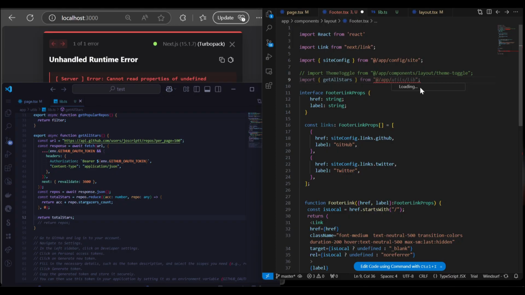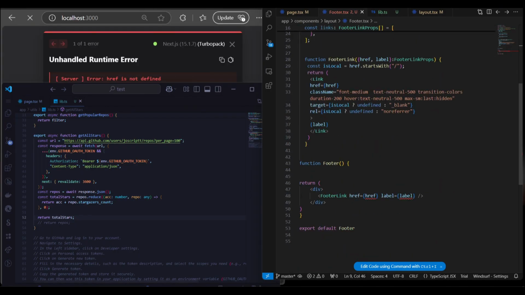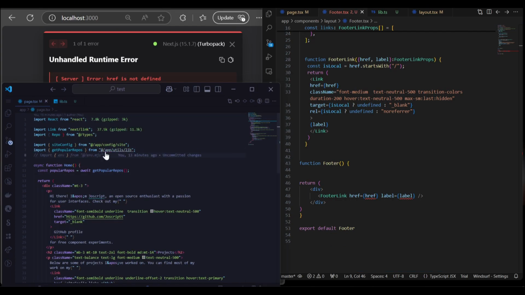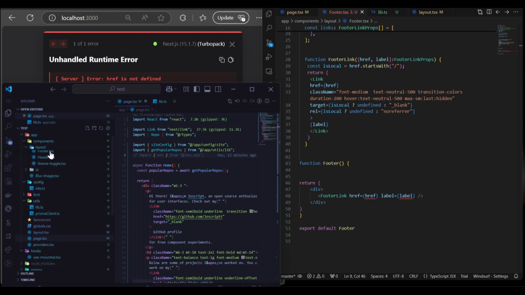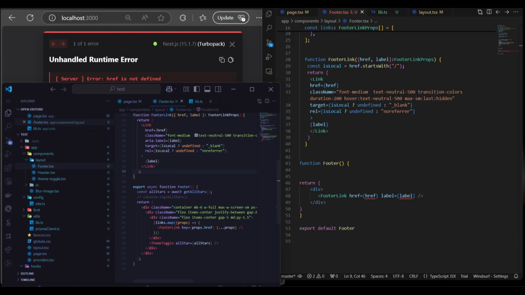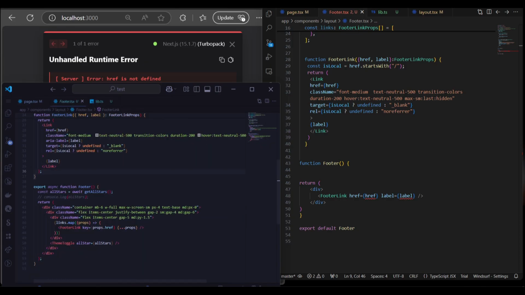So here we're using the utils and lib right here. So it goes happy. The next thing we need to do is go back to the footer, which is this one. No, the footer. Go back to the footer, okay?